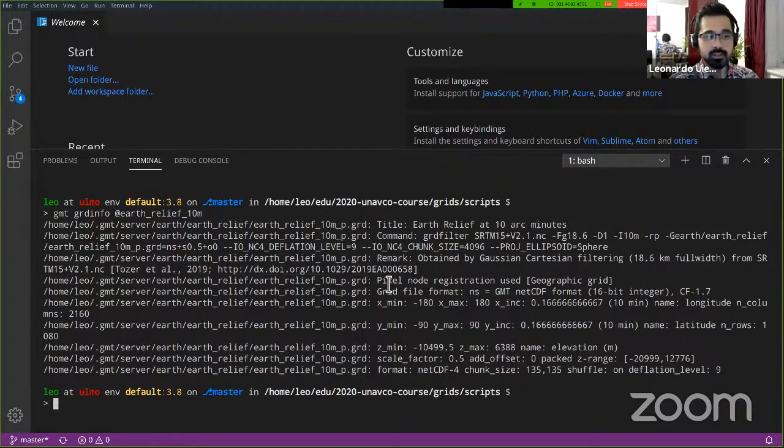Another thing that you might note is that it says pixel node registration. I'm probably not going to have time to go into grid registration, but there's a little section on the GitHub link where you can read more about this, and it links to the GMT documentation as well. Another thing that it says is that this is netCDF4 format, right? So we know that this is a netCDF grid, and you'll often come across netCDF grids when you're dealing with Earth imagery or climate models or potential field data, that sort of thing. So that's fairly common.